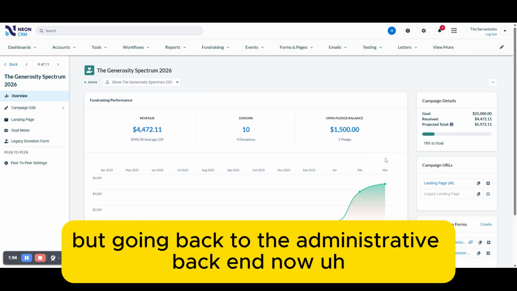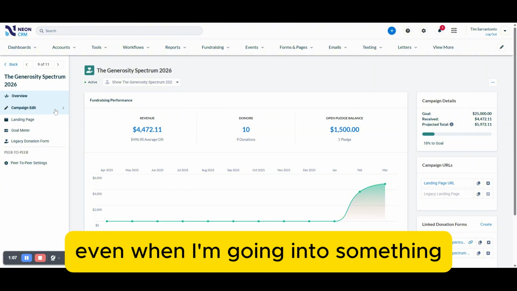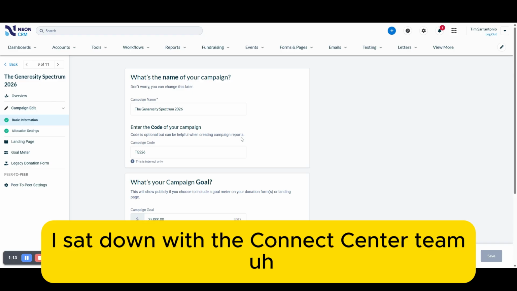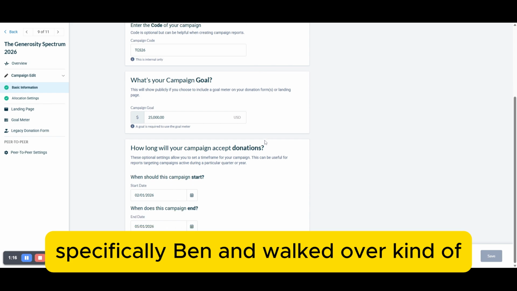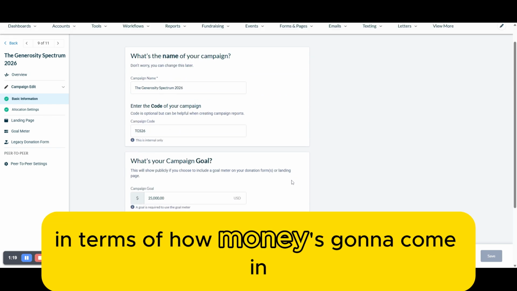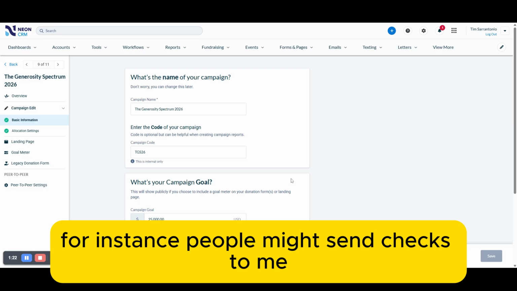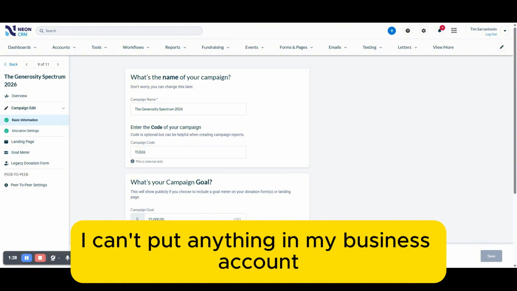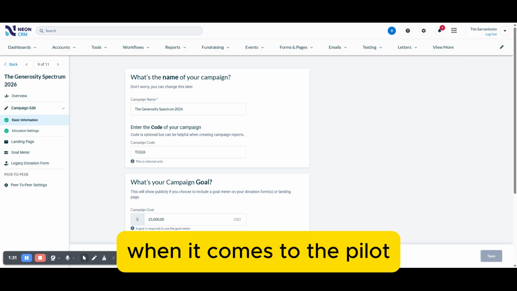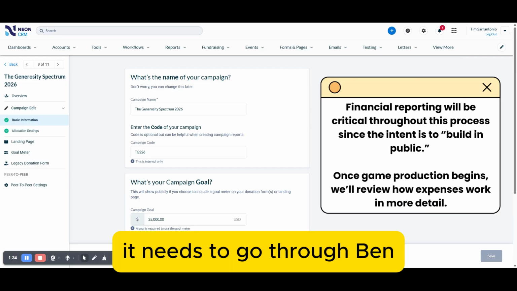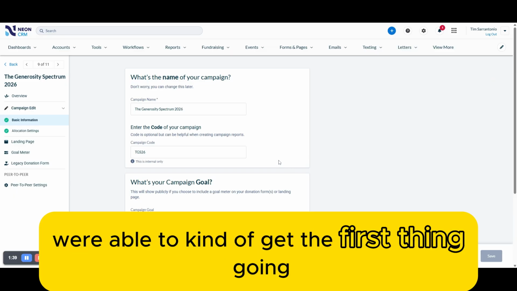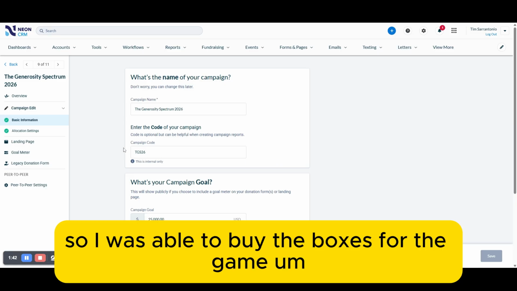But going back to the administrative back end, now, even when I'm going into something like the campaign itself, I sat down with the Connect Center team, specifically Ben, and walked over how are we going to manage this? What are we going to do in terms of how money's going to come in? For instance, people might send checks to me, but they are going to be made out to the Connect Center. I can't put anything in my business account when it comes to the pilot. It needs to go through Ben. So that's already working out great. We were able to get the first thing going. So I was able to buy the boxes for the game.